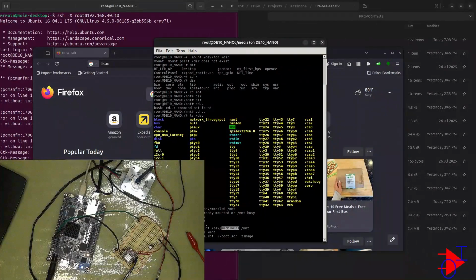And let me think here. What I want to do is pass this file into here. I want to copy it over SSH. There's a command called SCP to copy the file over the network. Let me see. This is the mount.